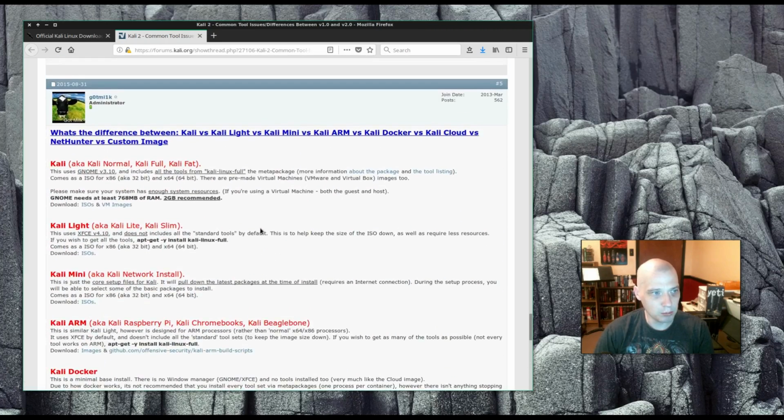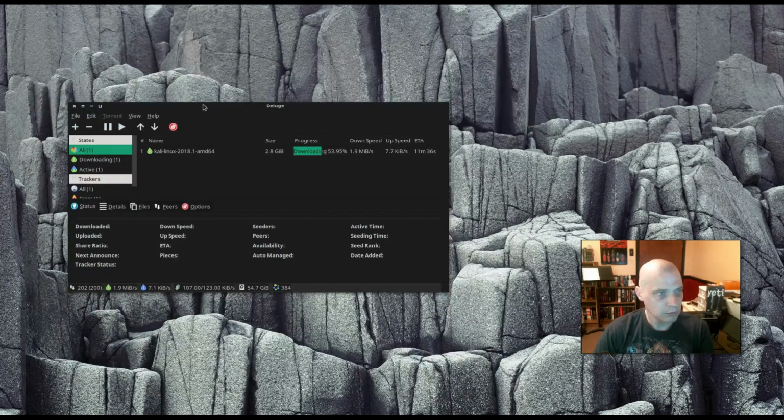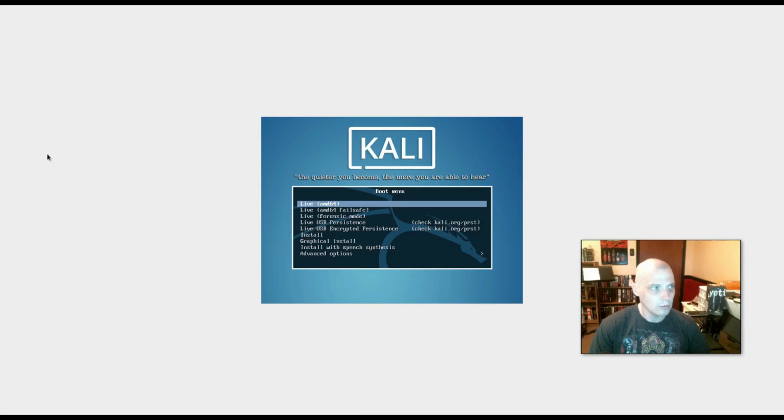I'm just going to go ahead and pull down the standard full version of Kali, 64-bit. And it looks like that ISO size is 2.8 gigs, so pretty hefty ISO. Okay, so I finished downloading the ISO, and I'm going to install this inside a virtual machine today. I'm going to install this inside VirtualBox. Again, this is Kali, the full edition.